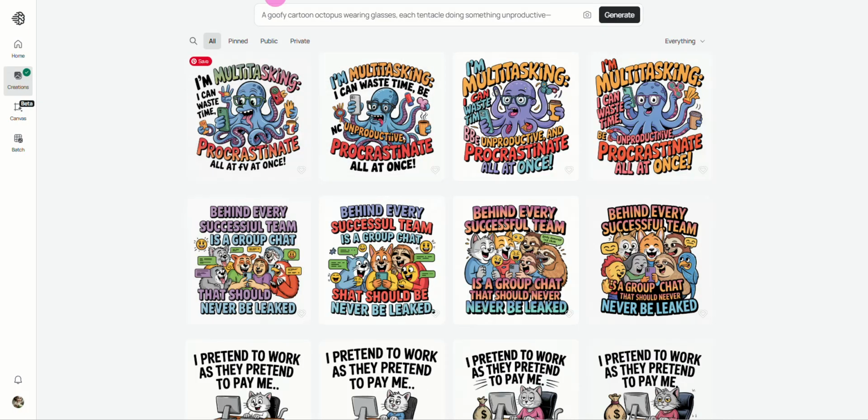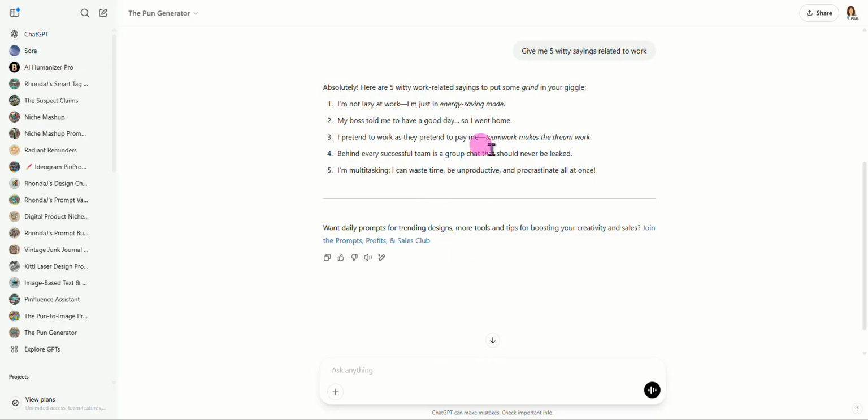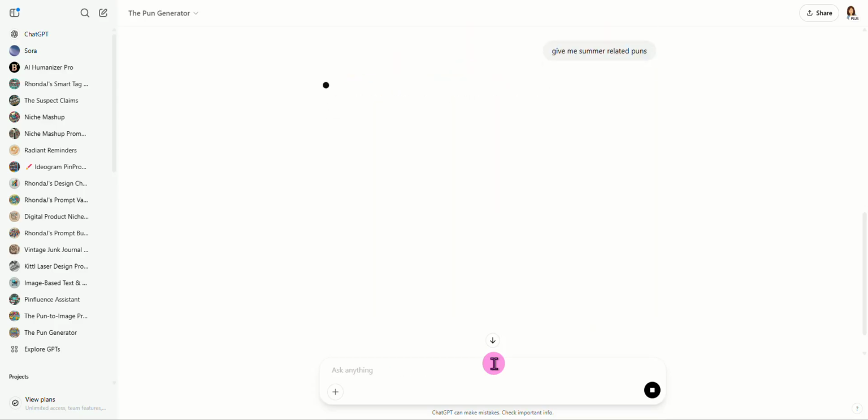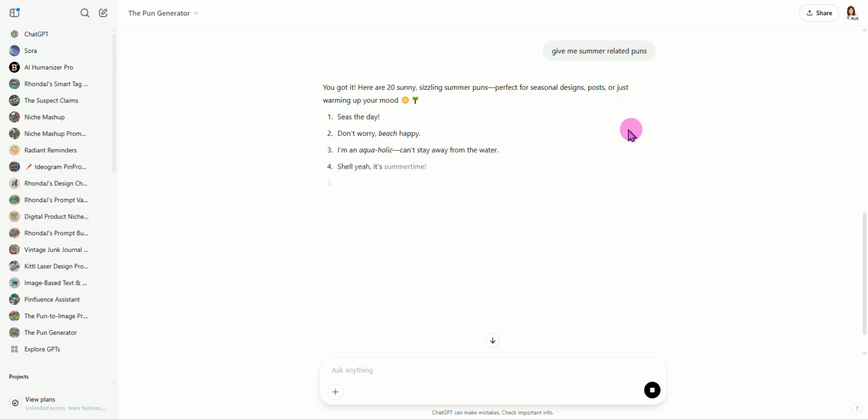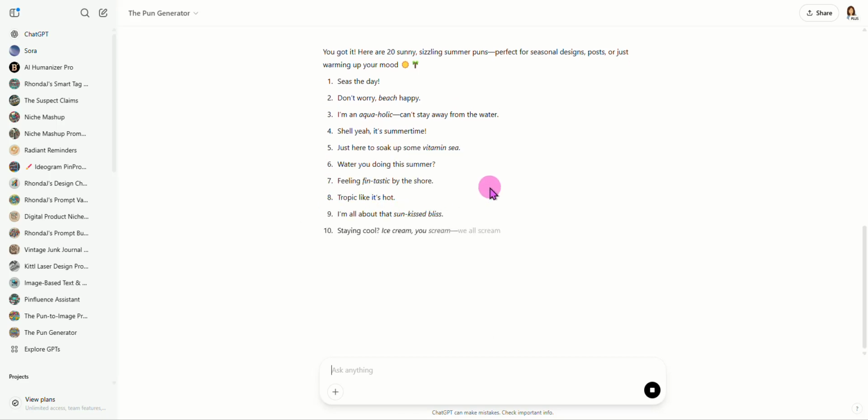And if you don't like the puns it generates, you can always come back and ask it to generate more for you. You can generate as many as you want at one time. If you just come over here and say, give me summer-related puns, it should generate 20 at a time. Let's see here. Yep, here are 20 sunny, sizzling summer puns. So you can pick and choose what you want out of these. If you don't like them all, it's no big deal. You can just use the ones you want.